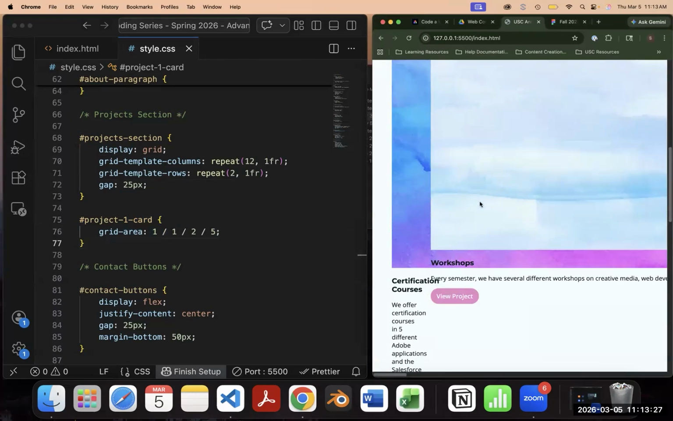Okay, let's place the rest of these so that they look better. It doesn't just look like this. I promise it looks cool at the end. So we'll move on to the next project card.